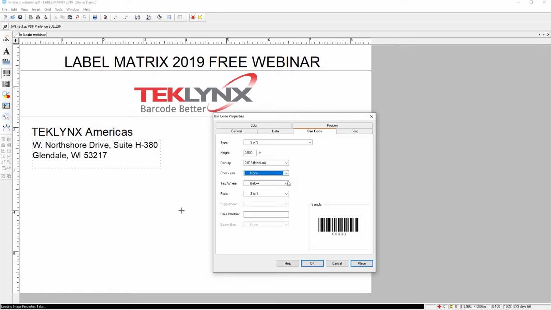You can also choose where the human readable is, and that is the section at the bottom where the numbers are displayed. You can choose whether or not it is below, if you do not have it at all, if it's above, and you'll notice these little turtle symbols here.